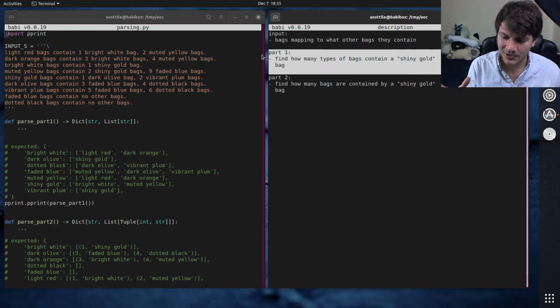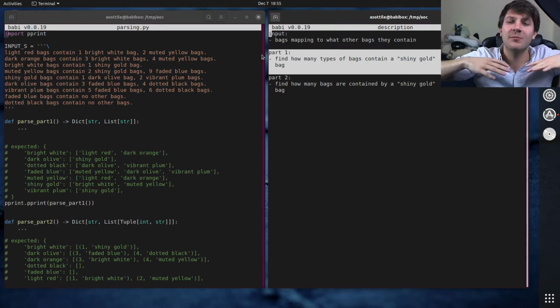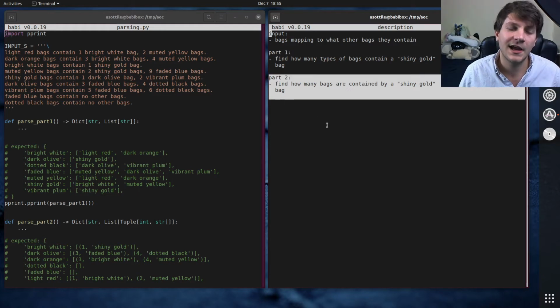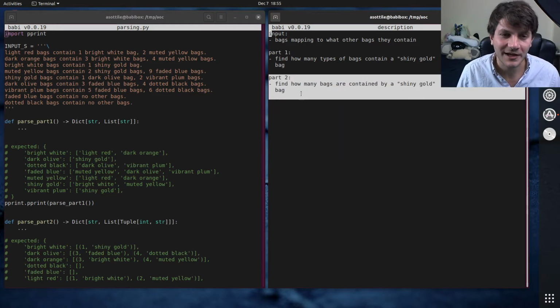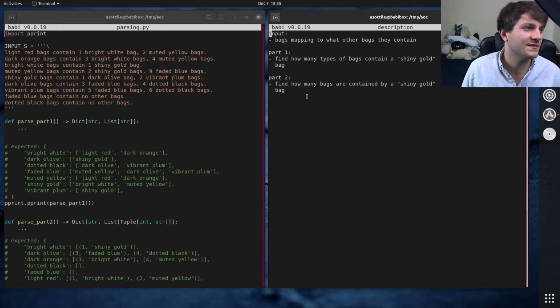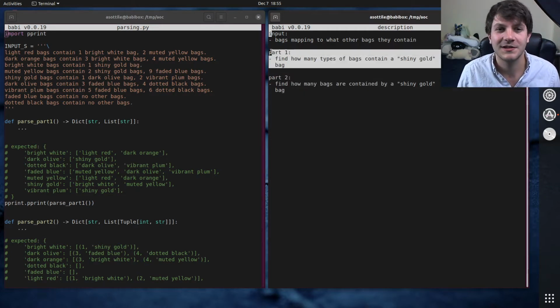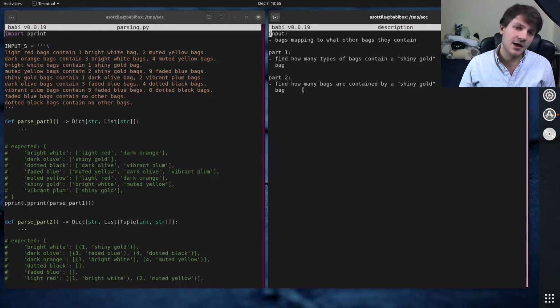So when I heard this, I was thinking, okay, well, what are all of the outer things that could be above a shiny gold bag? And part 2 is how many things are contained within a shiny gold bag. But funny thing, when I went to solve this for Advent of Code, I actually accidentally solved the second problem first and then had to go back and resolve the first problem.